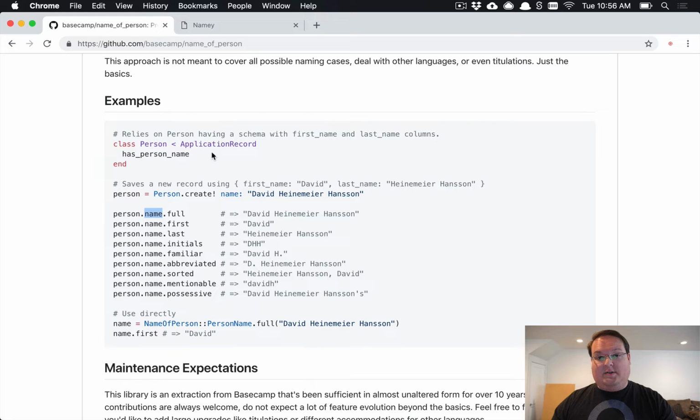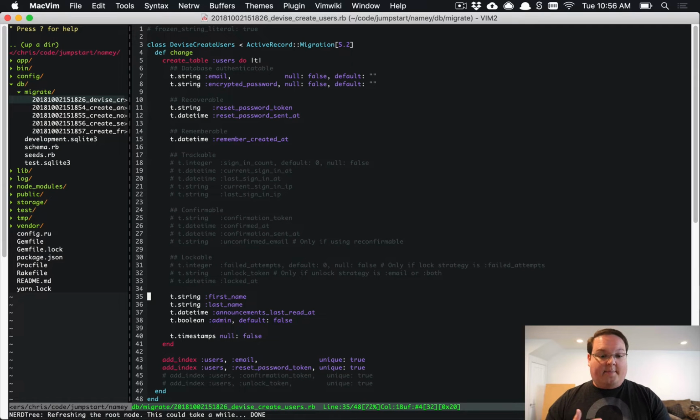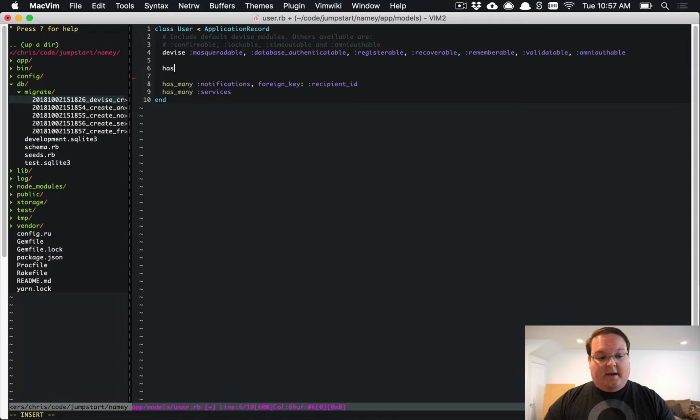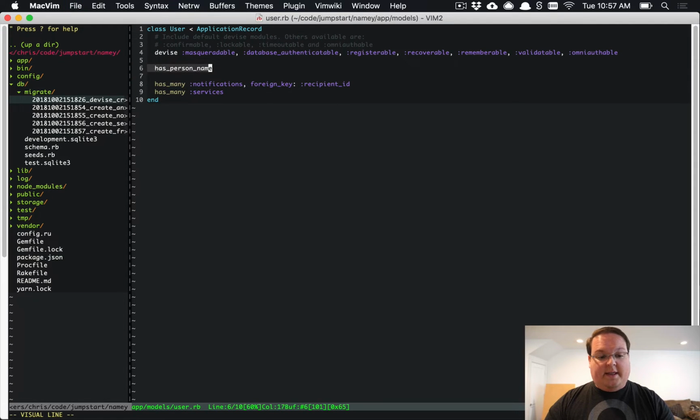So let's take a look at how to use this in an application. So I have a Jumpstart application that I've created with an older version of Jumpstart. We will use this gem automatically in the future, but I'm upgrading an app with that. So what we've done is we've changed the name to first and last name. That's the requirement that you're going to have to add on your columns. You're going to need your first and last name attributes on your model. So then you can go to model user.rb and you can add has_person_name to it. That's going to create that virtual attribute for name and then assign to the first and last name attributes.